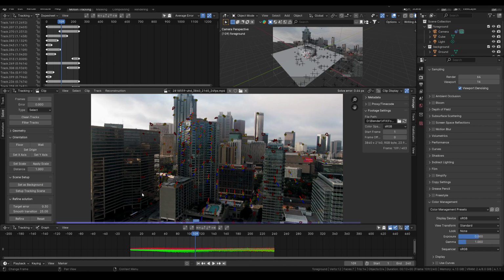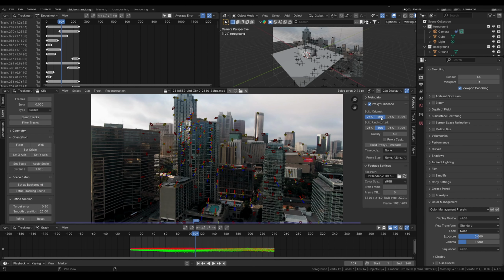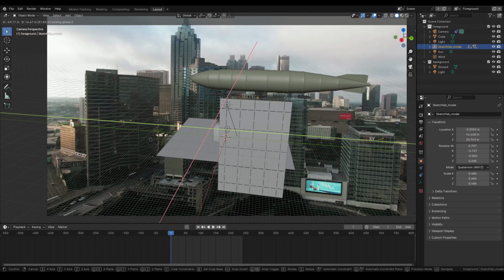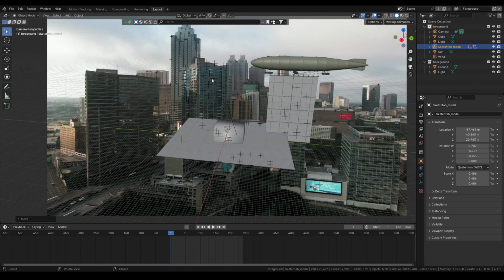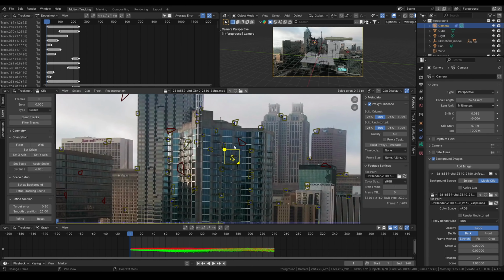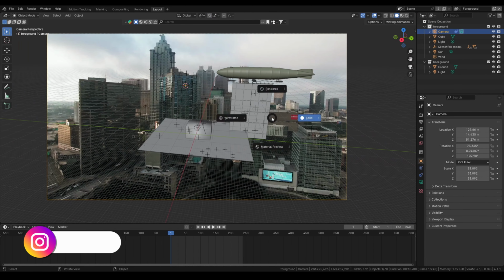So I got the shot from Pexels and I tracked it, and after tracking I built the proxy because it was a 4K shot and it's heavier for the scene. And then after tracking was complete, I brought that airship with the flag and added it into the scene.